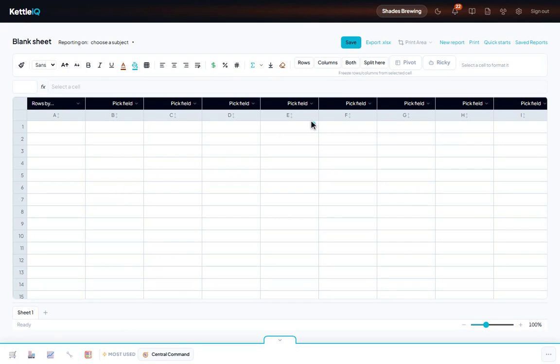Add another field to compare two numbers side by side, freeze rows or columns to keep your headers in view, and filter to just what you need. When it looks right, export straight to Excel or save it. It's yours to run anytime and share with your team. A real spreadsheet engine, not a fixed report library you're stuck with.